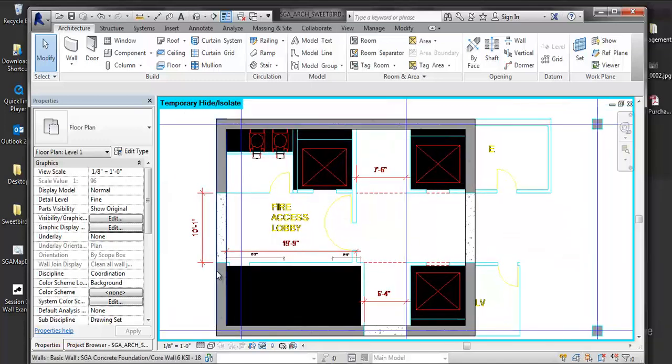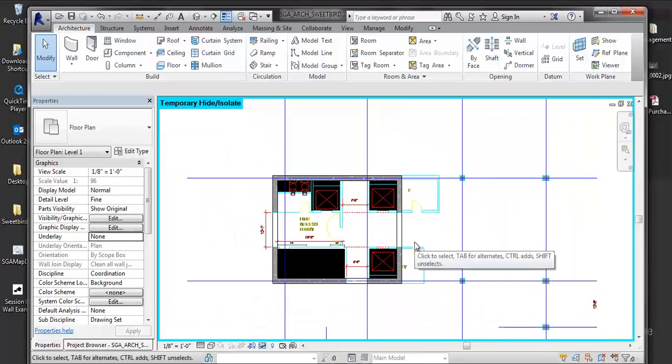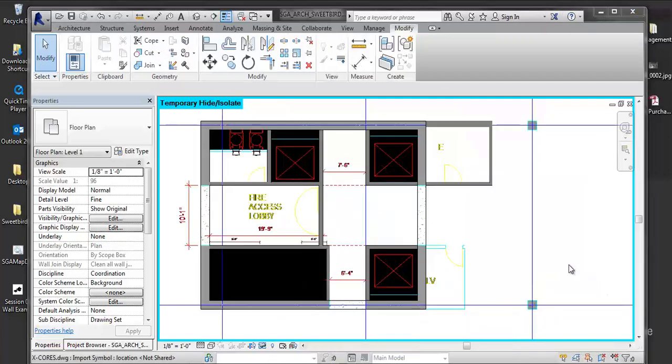So when you look at it in plan, it's always just black. That is core. Yeah. Okay, that's okay. So I got most of my walls in now.